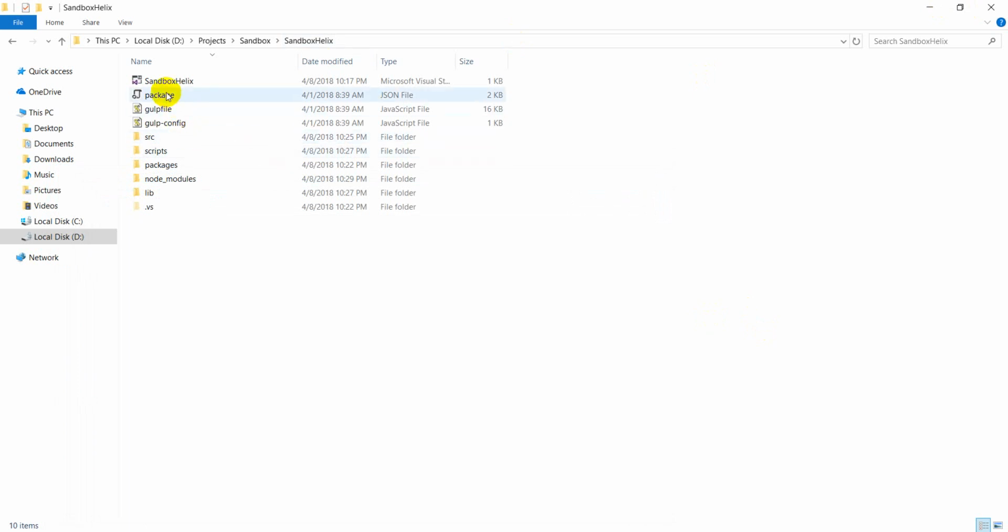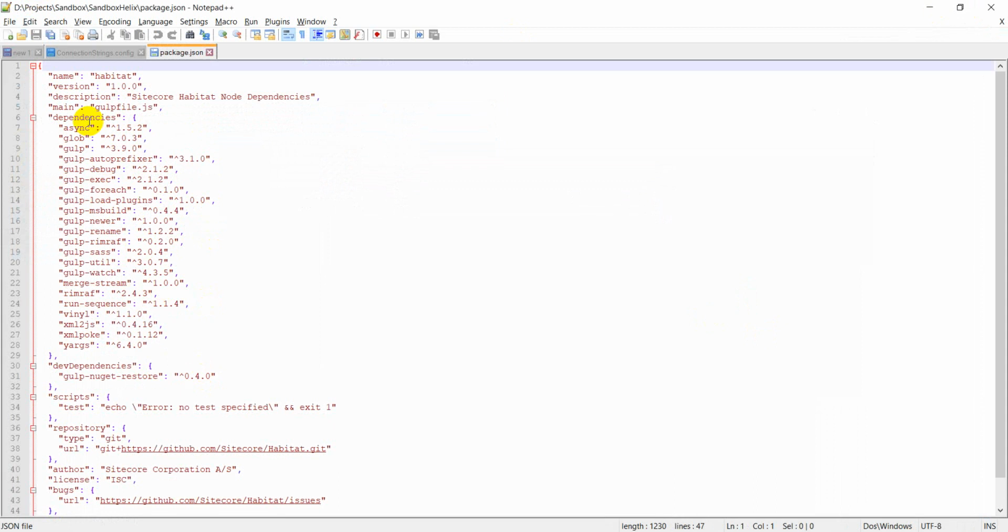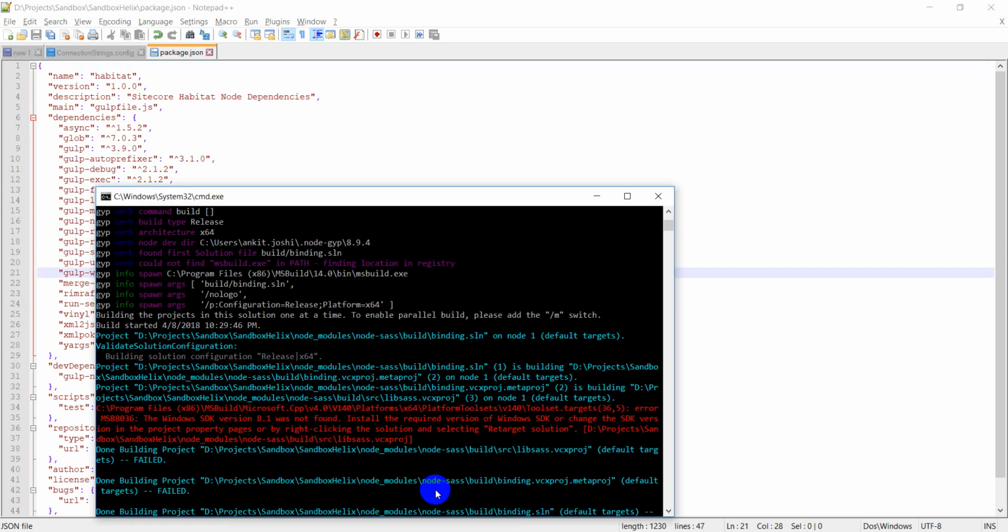So in my case, the root cause was, if I go to the package.json file, here you can see there are dependencies for this gulp module, right? So if I go to SASS, the gulp SASS version mentioned here is 2.0.4. So what I did was update the version here and make it 3.1.0. So just save it and then let's run it again.